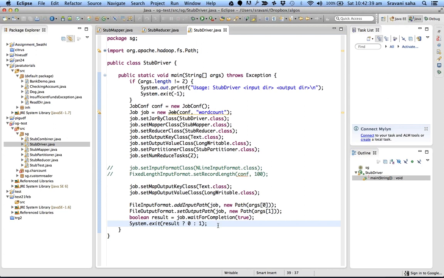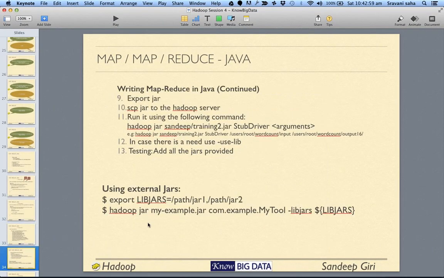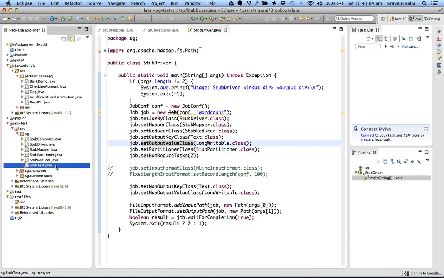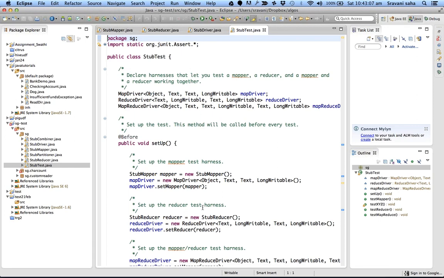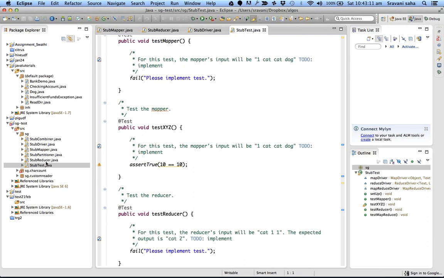In case of a streaming job, we specified all these values on the command line. Here we are specifying these values in a separate driver class. Once you're done, you wait for the completion and then exit. That's all. Now after you have written the code, the good practice is to write the test cases. I've written some of the test cases, you can also try.